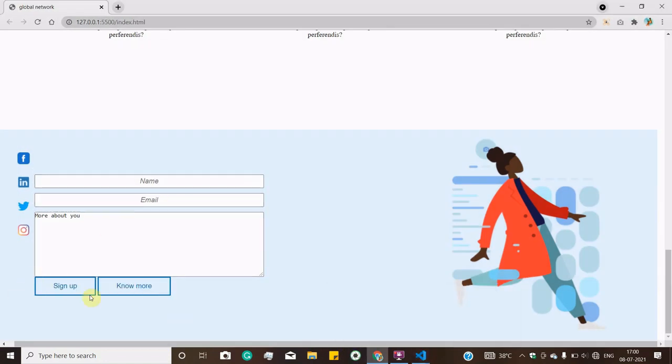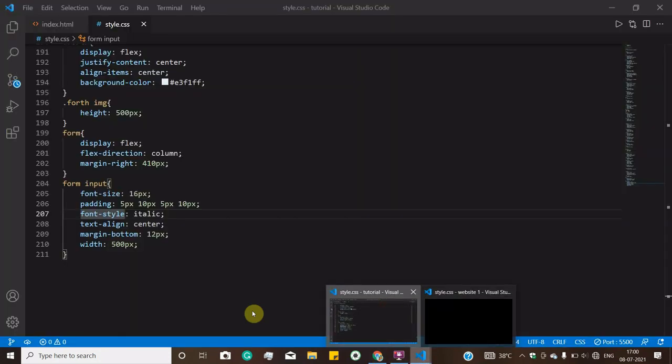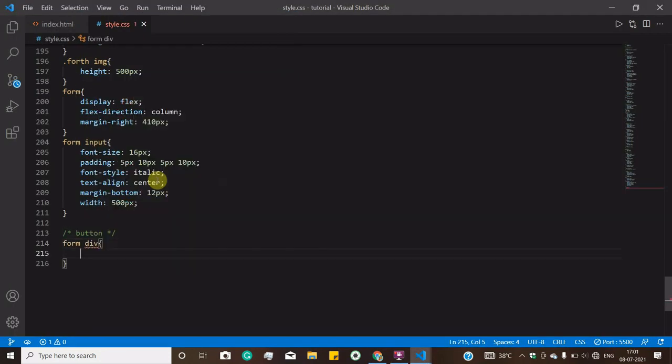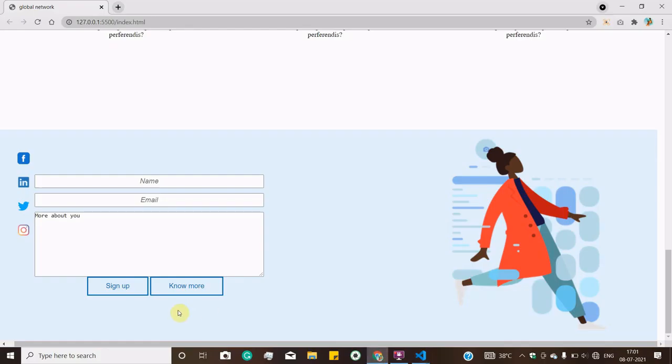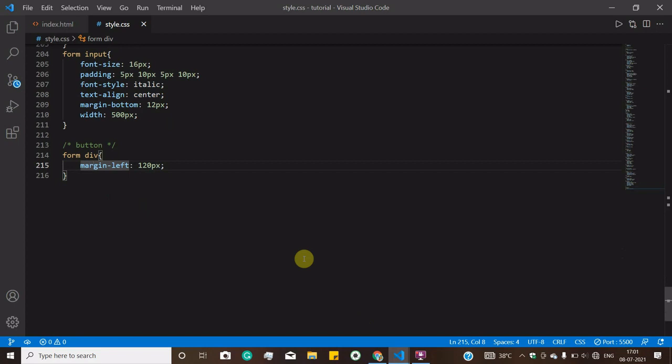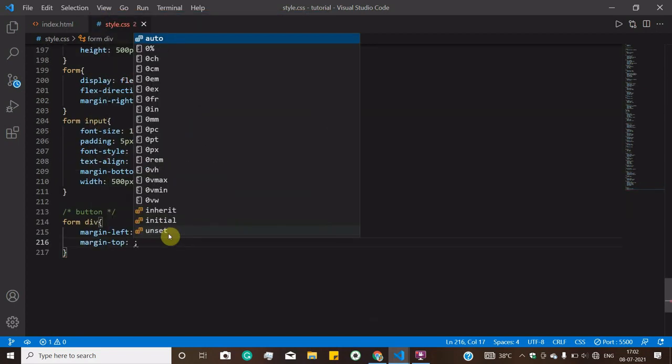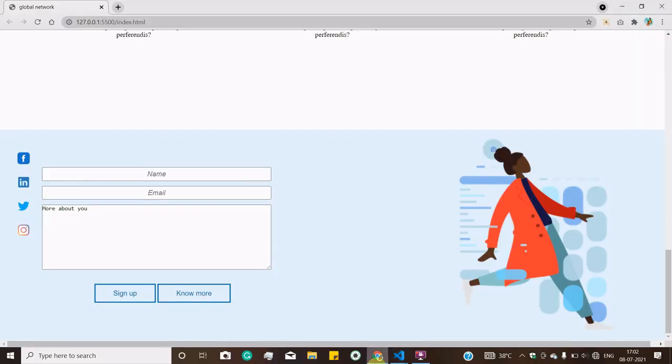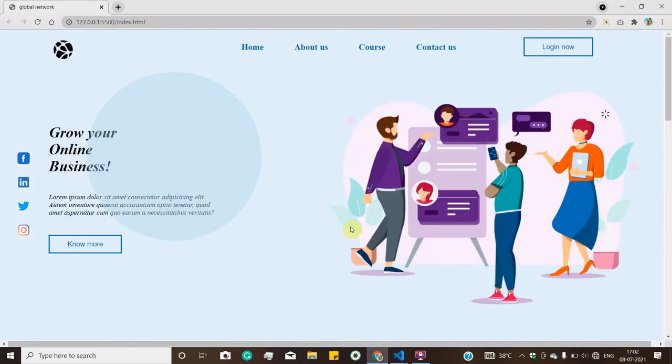Now it's time to adjust this button. So to the button I give the margin left as 120 pixel and this is looking good. We can also give some margin top to it. Our contact section is done and this is looking good. So it's time to make the footer and we are done with our website.